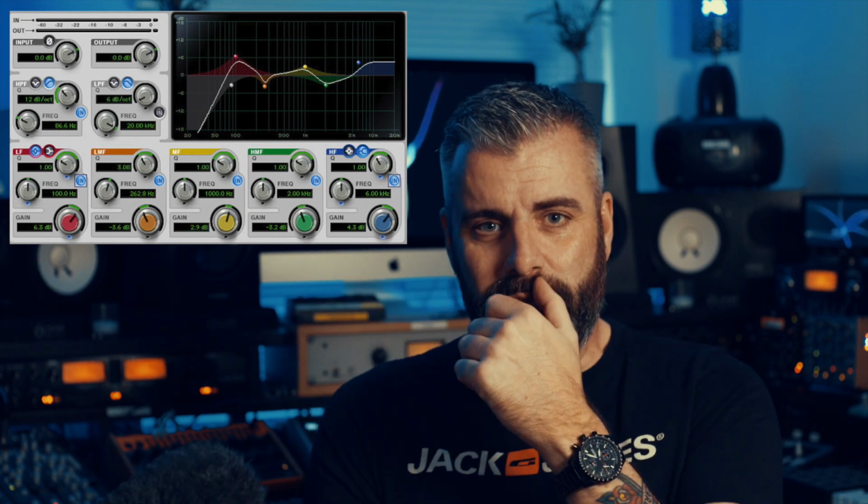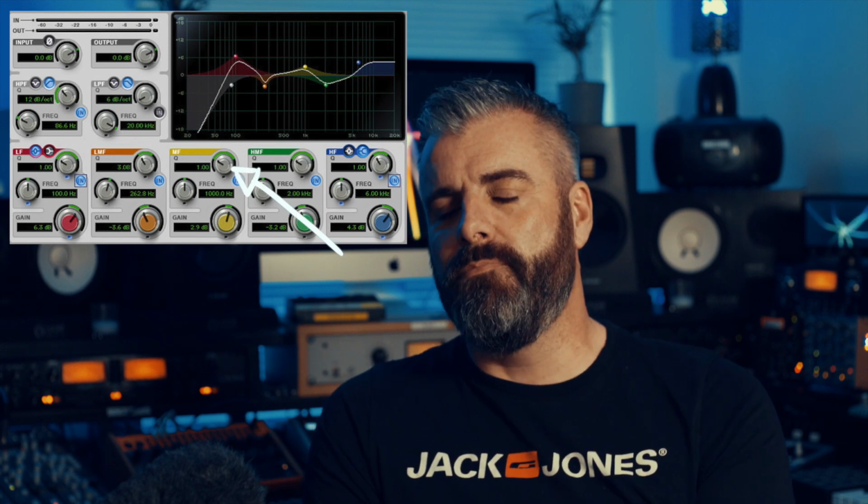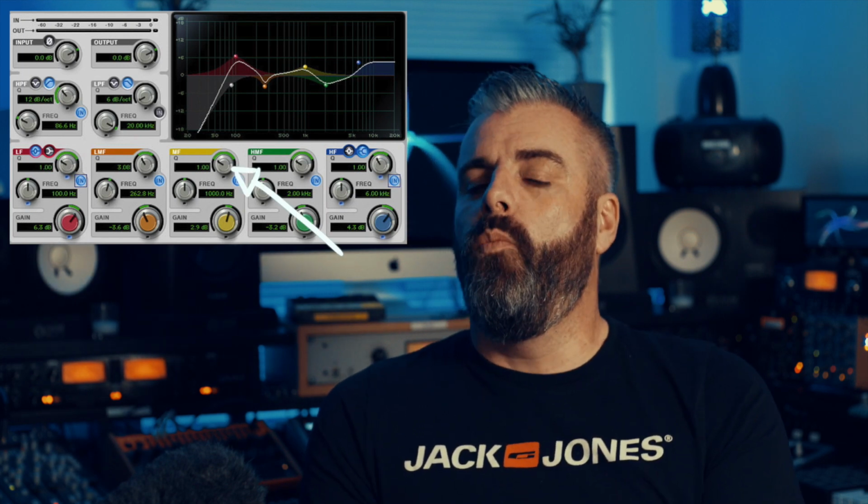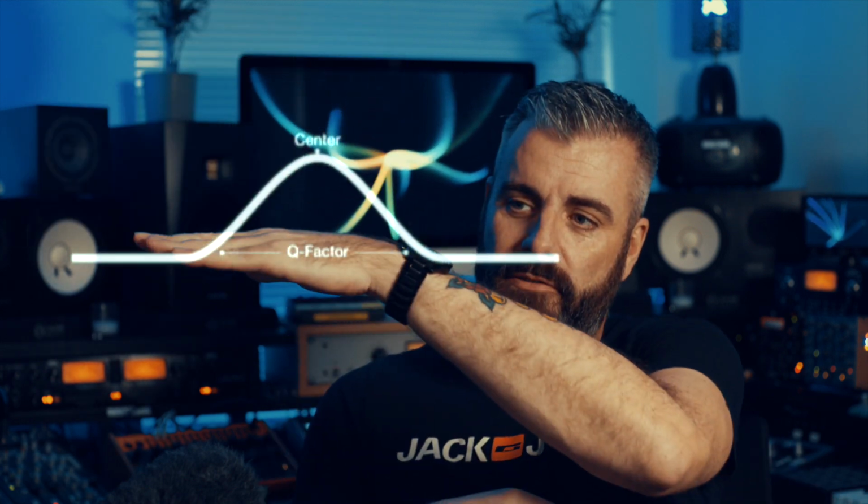And the third control is called Q, or width, which basically means how wide do you want that cut or boost to be. So if you can imagine boosting EQ as like a bell shape. A flat EQ is a flat line. When you boost it, it boosts it or cuts it in a bell shape. How wide is that? That's what width is.